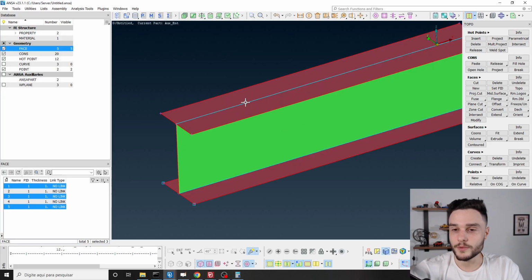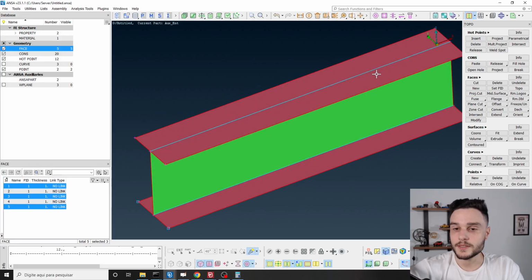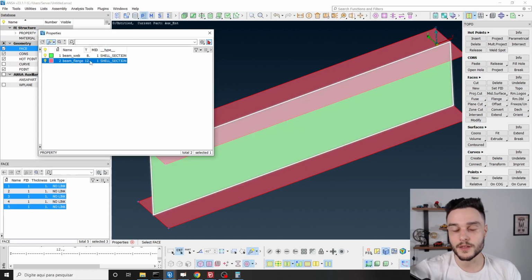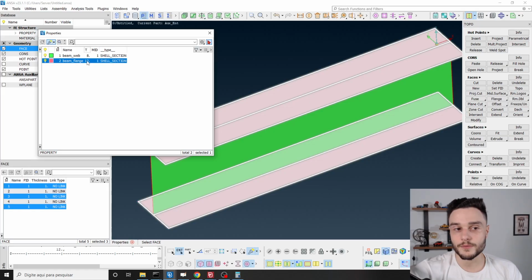Okay, and by the way, when we create the shell elements here, I know that this is kind of weird, because we have defined a thickness and the properties of the shell elements in faces, face entities, and this is weird, right? When we create the shell elements using these faces, the properties of these faces are going to be used for the shell elements. Okay.